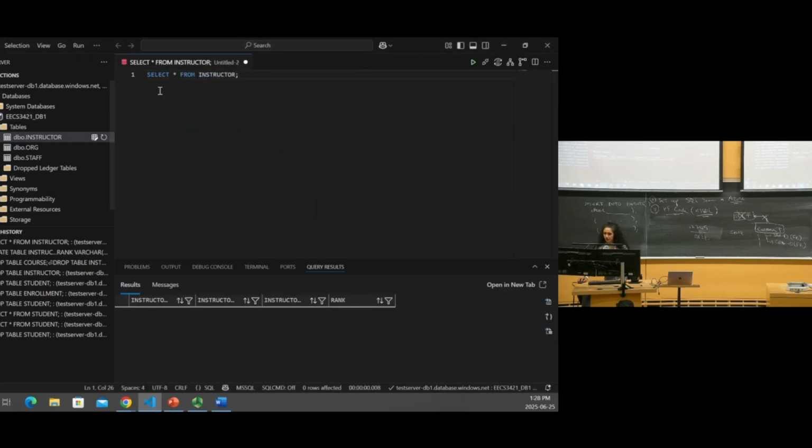Now we have created the instructor table. Now let's say I have this design with the student. I have a student here. I have instructor. I have course, and I have enrollment.